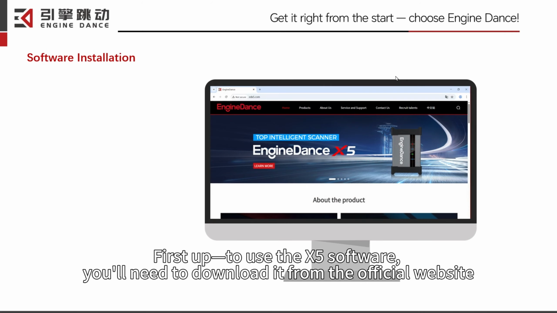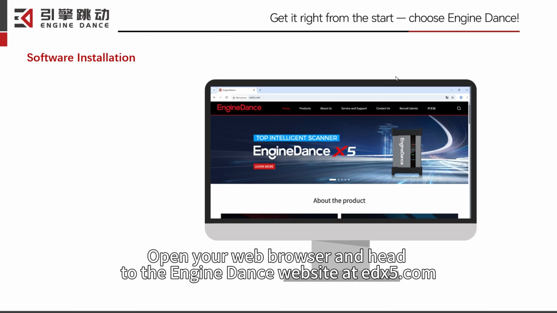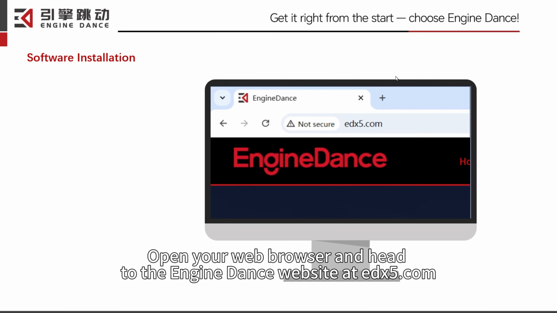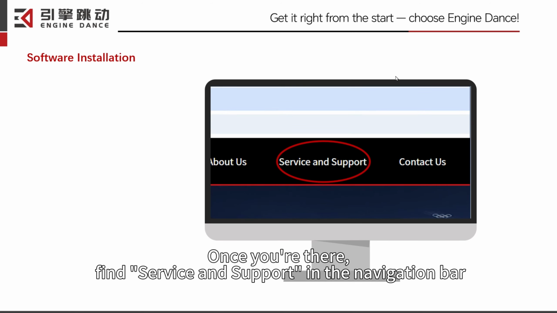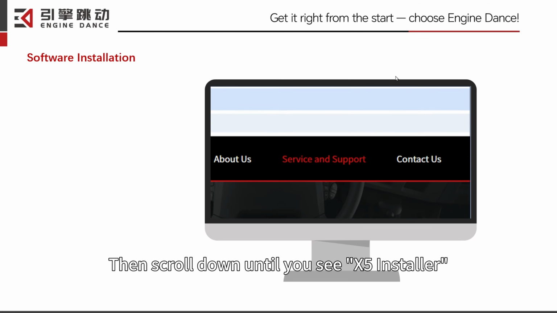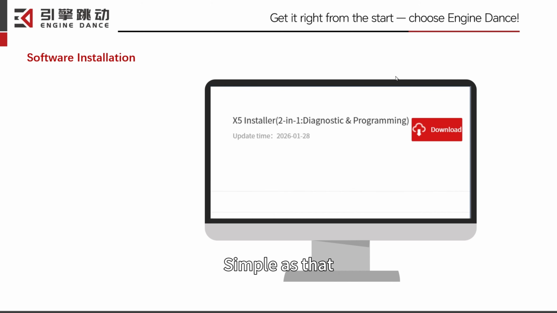First up, to use the X5 software, you'll need to download it from the official website. Open your web browser and head to the EngineDance website at x5.com. Once you're there, find Service and Support in the navigation bar. Then scroll down until you see X5 Installer. Click to download it. Simple as that.